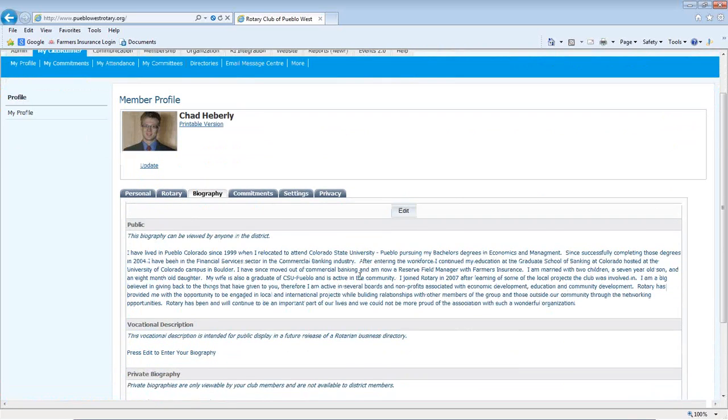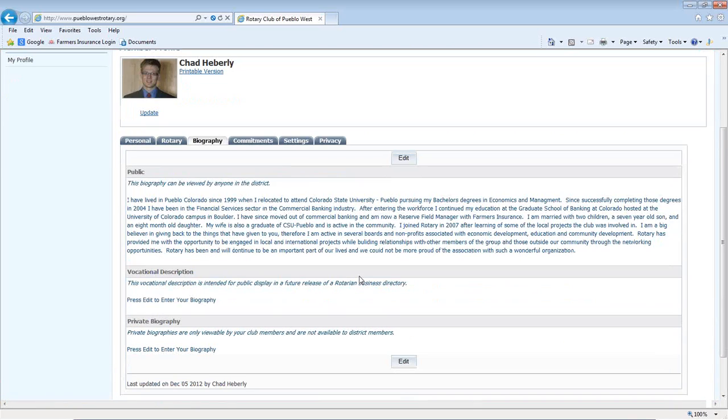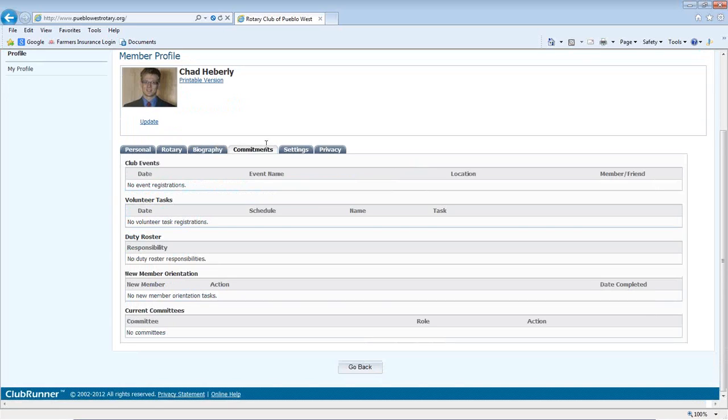So if you want your club to know a little bit about you, but maybe you don't want everybody to know a little bit more about you, you can go ahead and do that. This one, as you can see, is public biography, can be viewed by anyone in the district. The commitments tab over here, events, volunteer tasks, a duty roster, if I'm committed to a new member orientation, or if I'm on a committee, and our club was using this, then I can see all of my commitments that I've made in here and what I have to do.